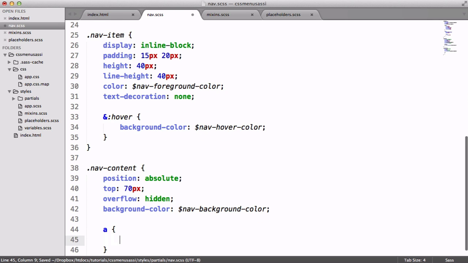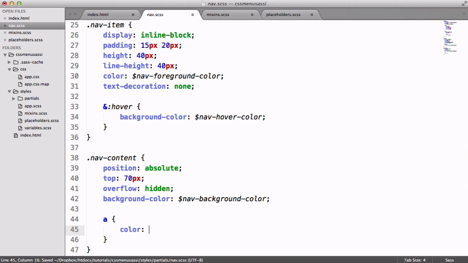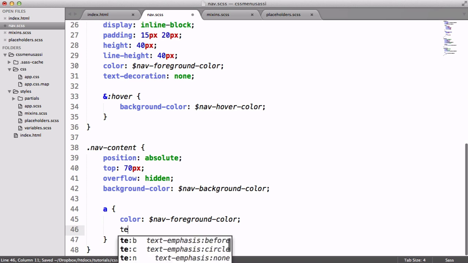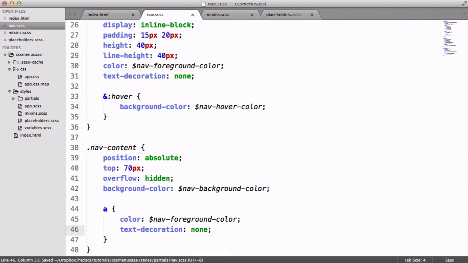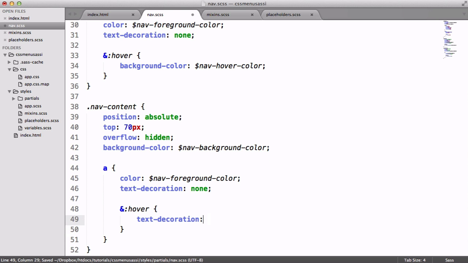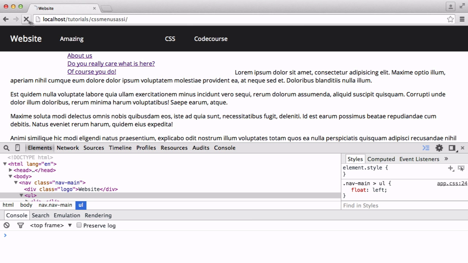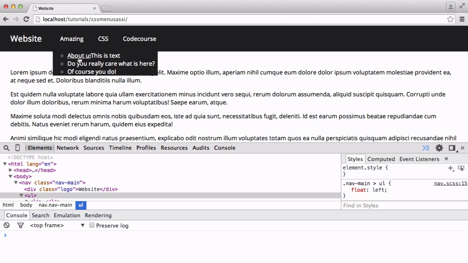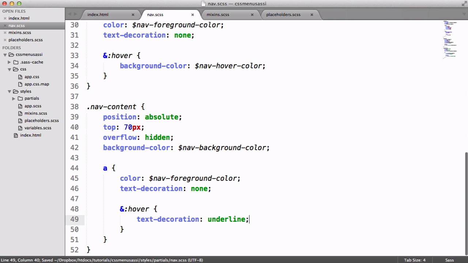So inside of nav content then, any anchor within here, we want to set the color to nav foreground color, just so we make sure that any anchors are white. And we're also going to set the text decoration to none as well. And then we're going to apply a hover pseudo selector. So we just say hover text decoration underline. Fairly straightforward. So all we're doing then is just changing the appearance of the container here, and we've got white text here where we need it, we've got white anchors where we need them, and we have this hover effect. Again, from a style point of view, entirely up to you.